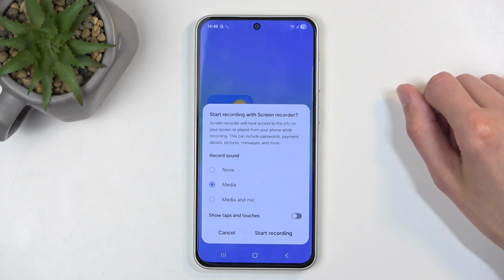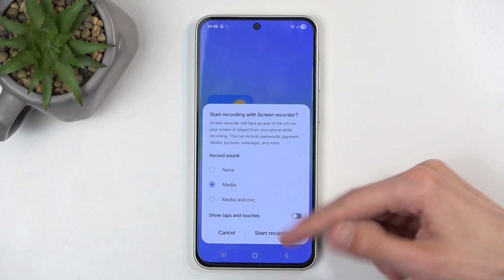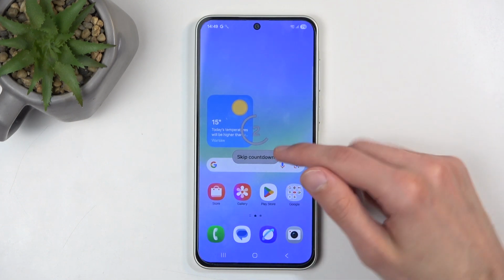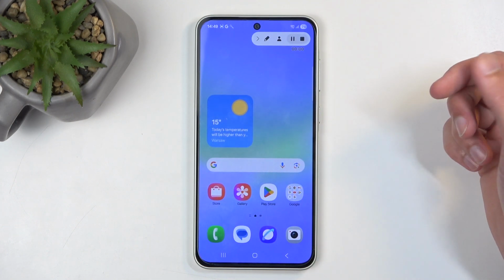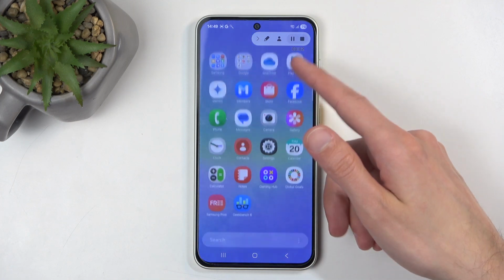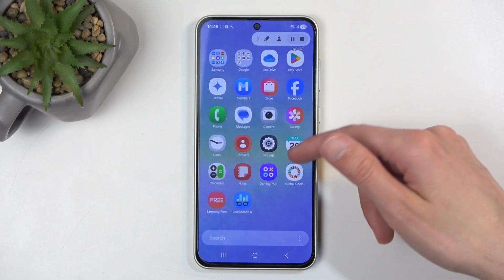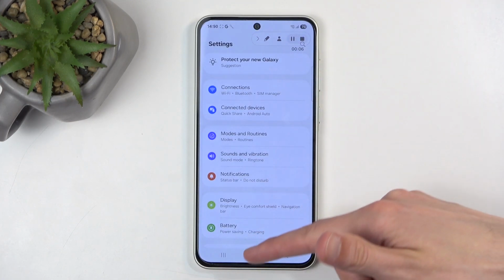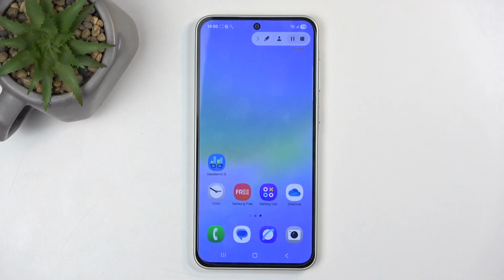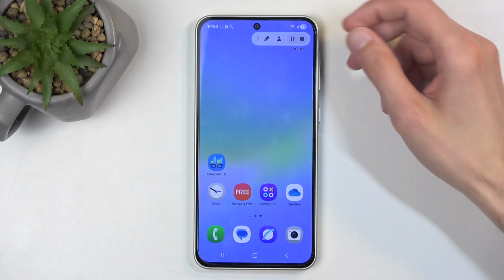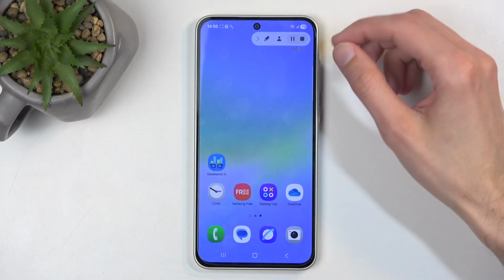Click on it. Select what kind of audio you want to record, and then select Start Recording. You can also skip the countdown. And whatever you'll do right now will be recorded by the device. That will also include opening up applications, though you might be limited with some applications, which will prevent the screen recorder from being able to see them.